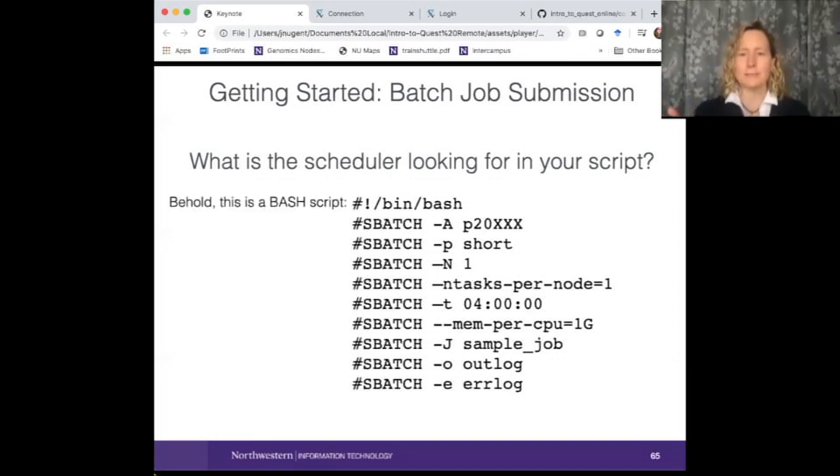The first line is saying what language this job submission script is in, and it's a bash script. Bash is a programming language that's commonly used on Unix systems. It's been around for a while. It's powerful. It's obscure in some cases. So if you want to learn more about it, there are a lot of resources online. By the way, these lines do not have to be in any particular order.